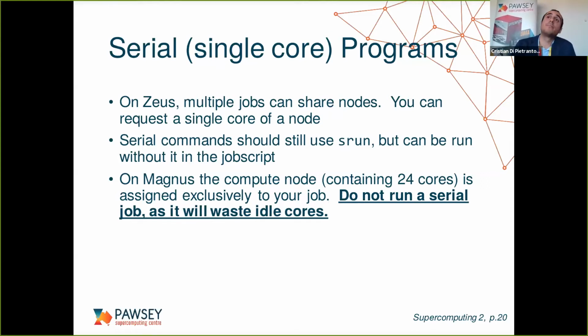On the other hand, Magnus, the supercomputer that we have at Pawsey. The difference between Magnus, a supercomputer, and Zeus, a cluster, is the interconnection between compute nodes. On Zeus, there is not a very powerful interconnection because nodes don't have to always communicate with each other. On Magnus, on the other hand, the interconnection is very powerful, and we would like people to take advantage of it. For this reason, Magnus is meant for executing very distributed programs, highly parallel jobs that will make use of all the resources.